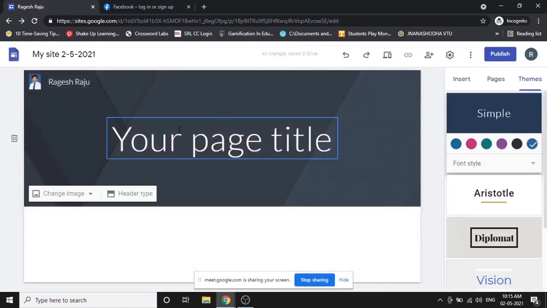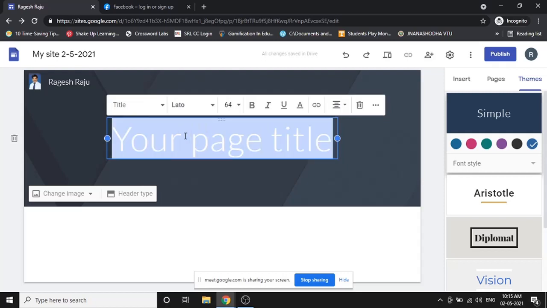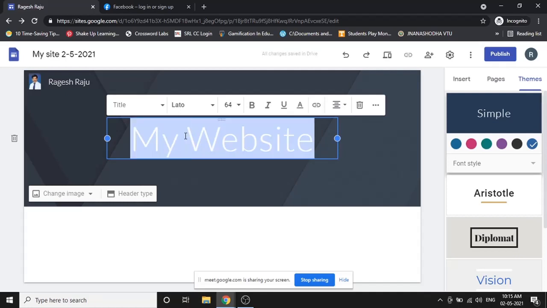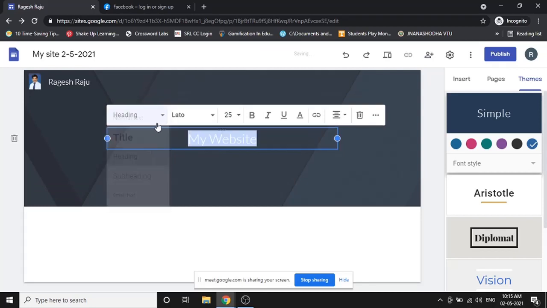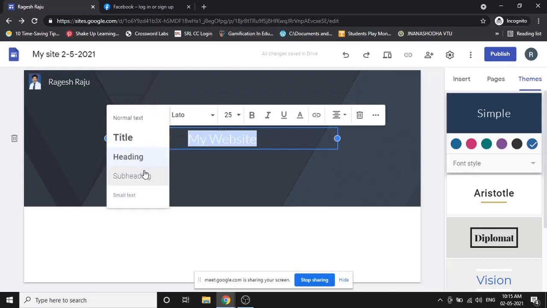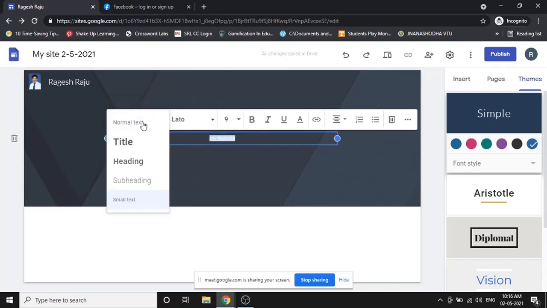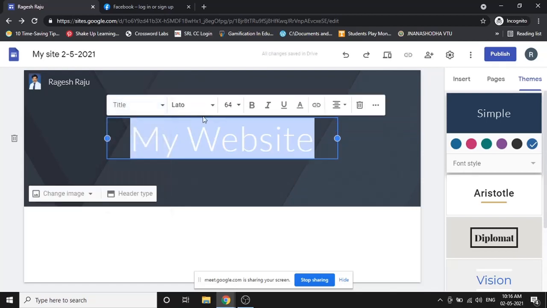Okay, next you have to give the page title. Whatever you want to give, I just give it as my website. I can select this and change it; right now it is in title mode, I can make it a heading, or a subheading, or small text or normal text. In whichever style you want, you can keep it. I keep it as title.